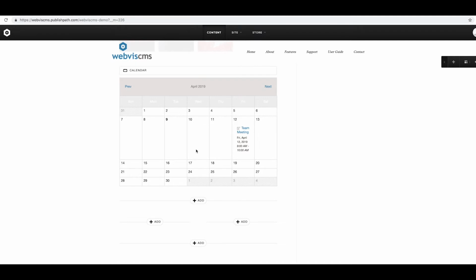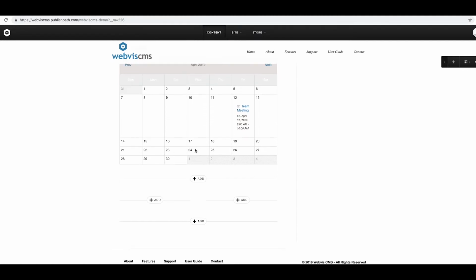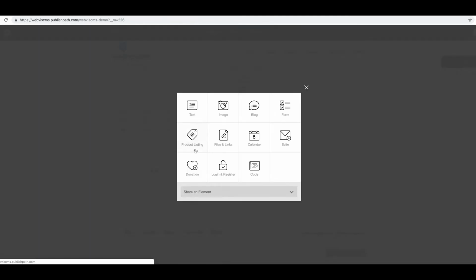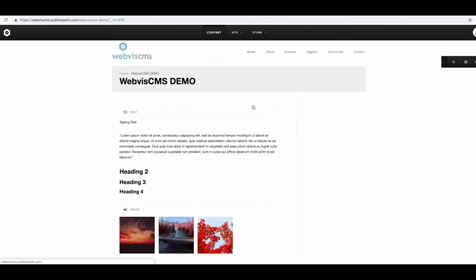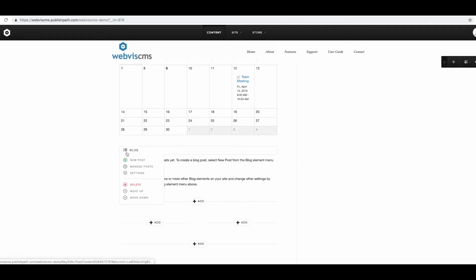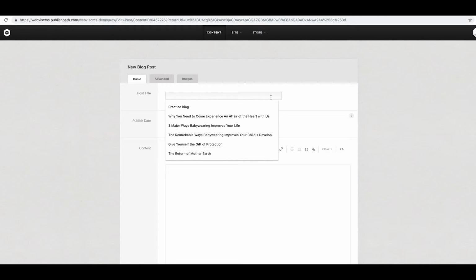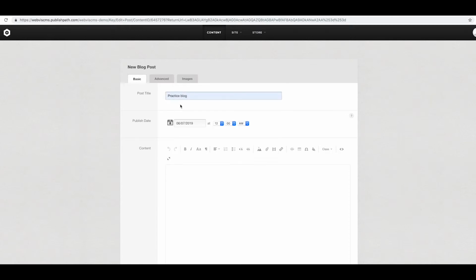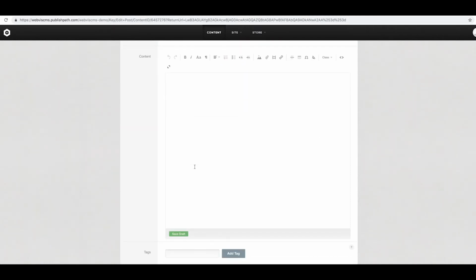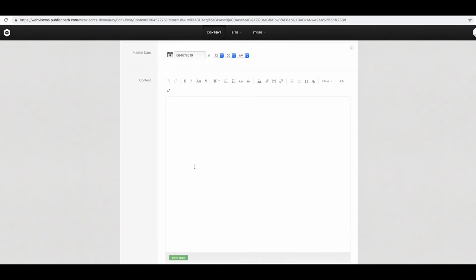Now let's move on to blogs. Blogs are great for your SEO. So let's add a blog element and a new post. First thing I do is post date it so that it will not go live immediately. Add a blog title, and this is exactly like using your text element that we worked on earlier.